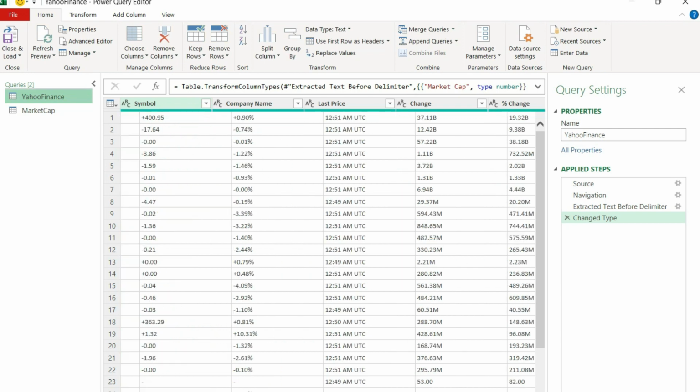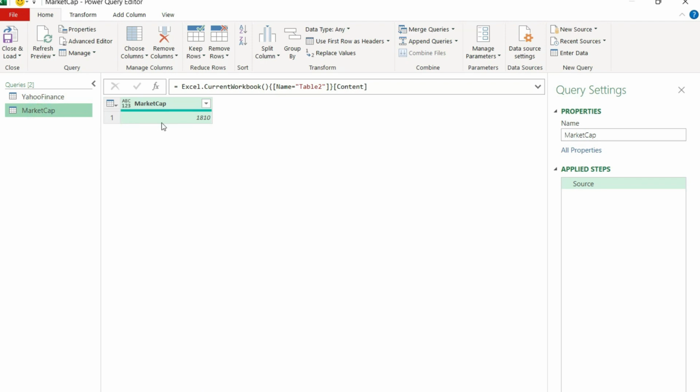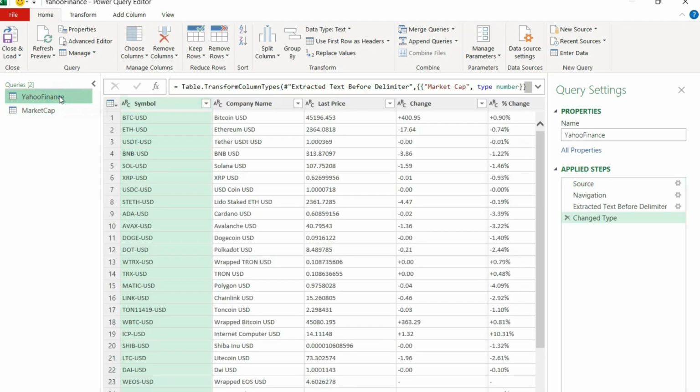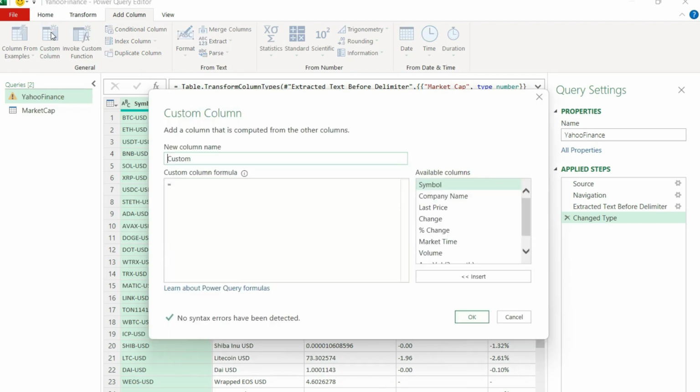And now what I'm going to do is create a new column, and this one's going to be to calculate my dominance percentage. So what I'm going to do here is take this market cap and divide it by this total market cap to arrive at a percentage. So I'm going to hit the add column button here and select custom column. And so in the custom column calculation, now what I can do is do my calculation, and let's call this dominance.